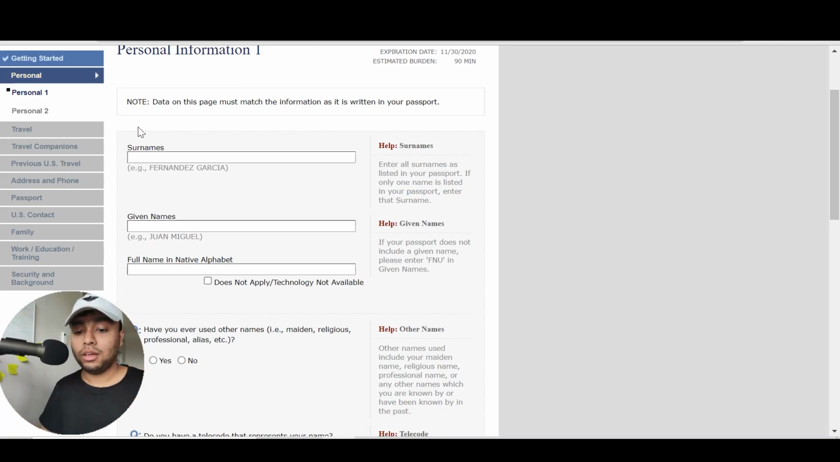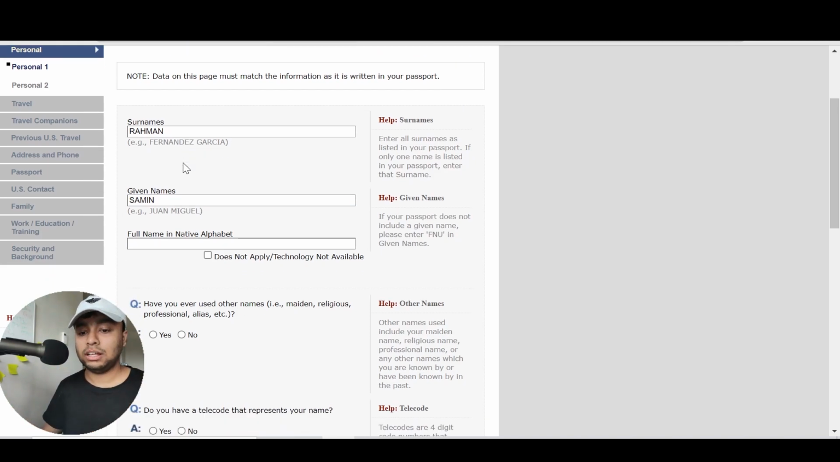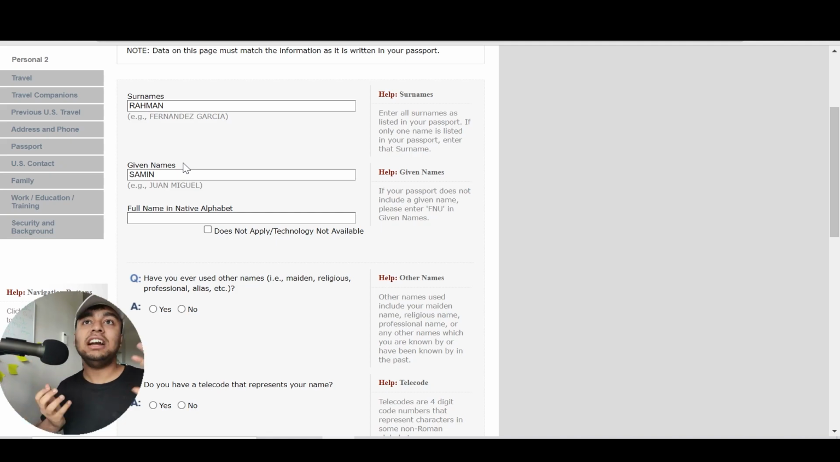Here's the surname, and then you'll follow it. Follow the passport. My surname is Rahman, so I'll write Rahman. My given name is Samin. Just write it according to your passport. That's it. You don't have to worry too much about it. If it's different in, I don't know, your certificates or your government ID, relax. Your passport is the one you should follow here. Everything else is secondary and it doesn't matter right now.